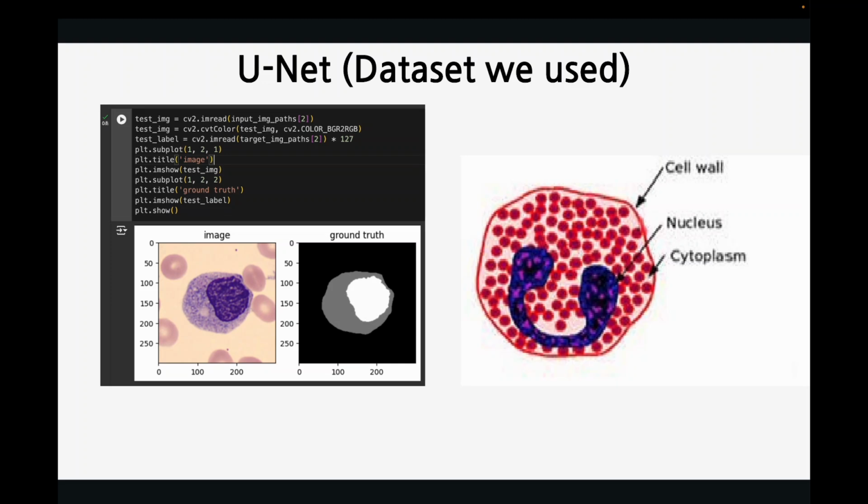There are two images in the center. The left one is an image and a ground truth that we used for training on Unet. And the right one is an object showing that we want to label white blood cell images like this. We got this dataset from GitHub, and there are 100 pairs of images and labels of white blood cells.